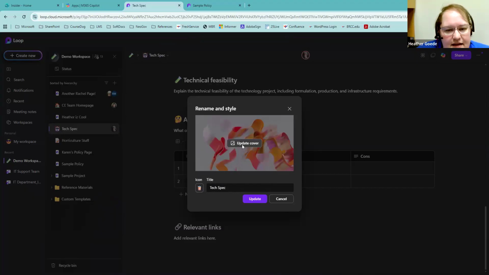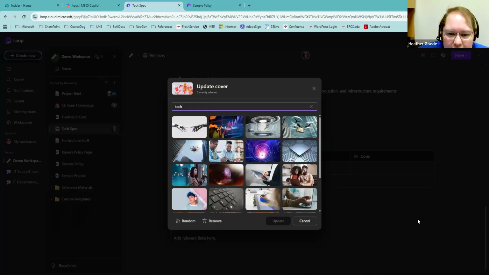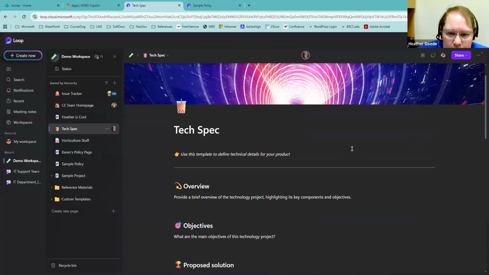You can also update the cover image, and I actually really like the Microsoft stock image stuff available. So you can just type in whatever it is that you're looking for, and then pick the image that speaks to you. Click Update, and it's going to change it here at the top of my page.